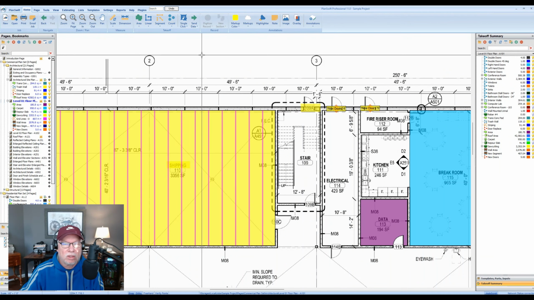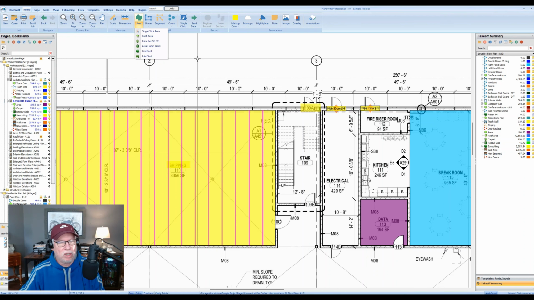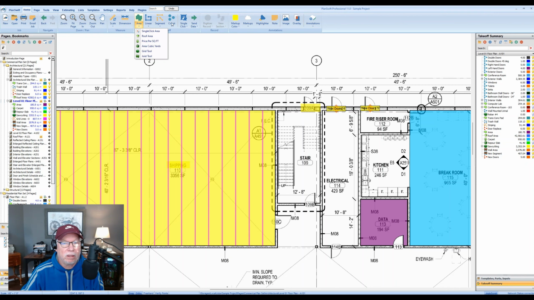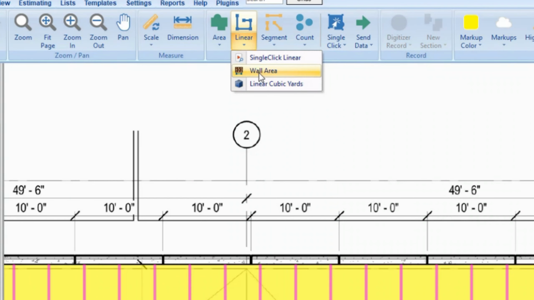So that takes across our basic functions of area, linear, segment, and count. And remember, I haven't shown you all the variables in here, but they basically work the same way, except some of them give you additional information or additional quantities based on what you're doing, like the roof area based on pitch, or the wall area calculates your square footage. Rather than give you a linear foot count, it gives you a square foot count based on height of the wall.